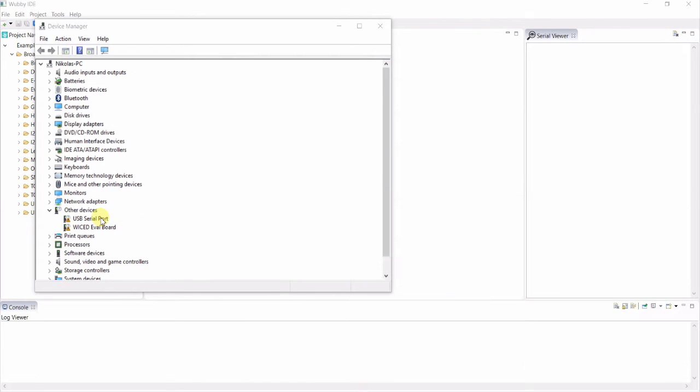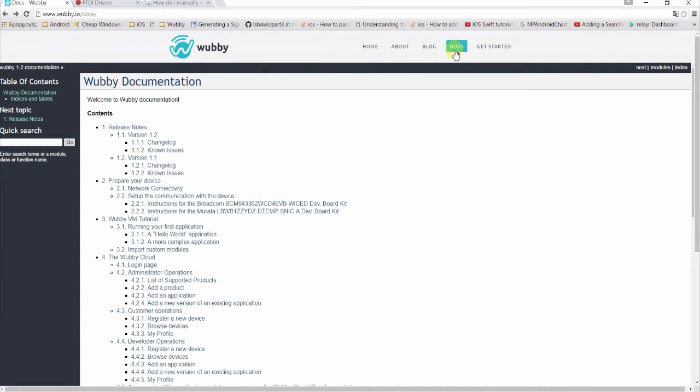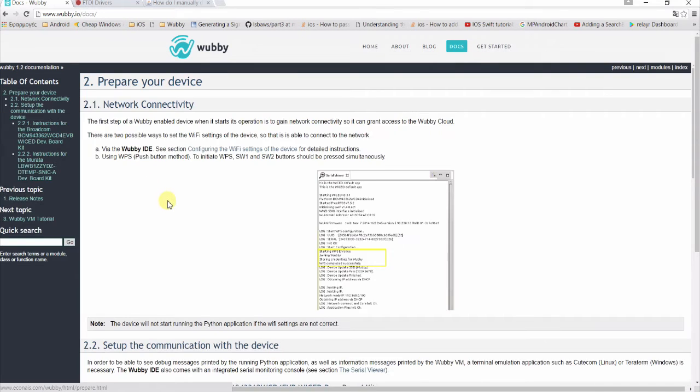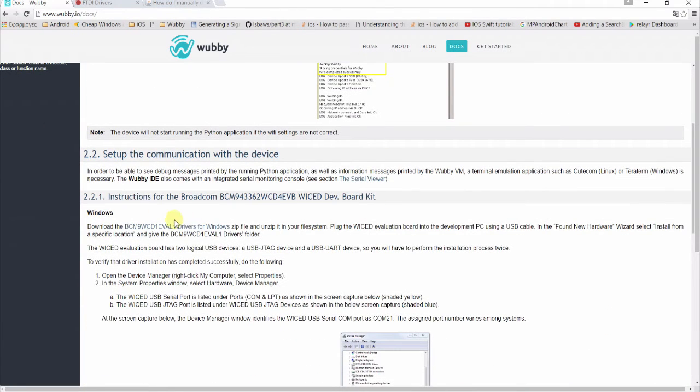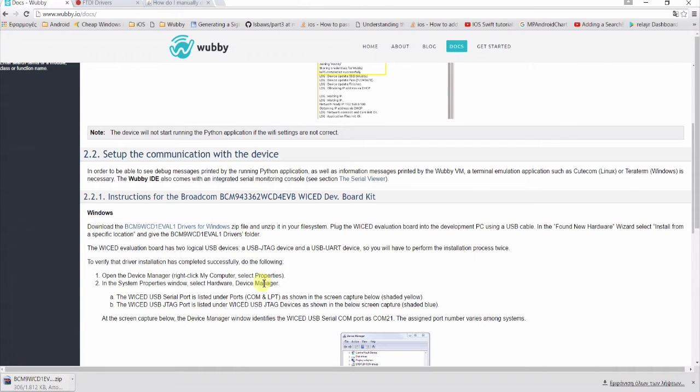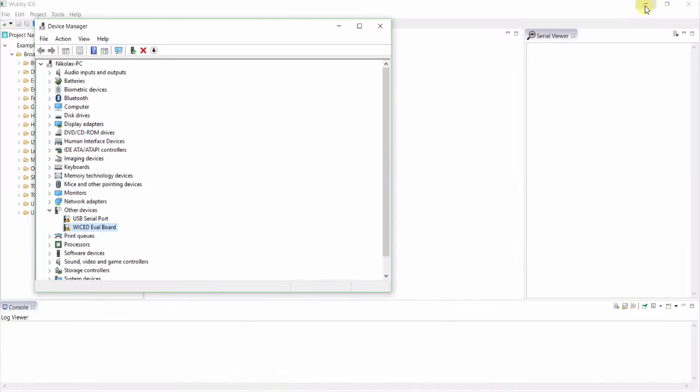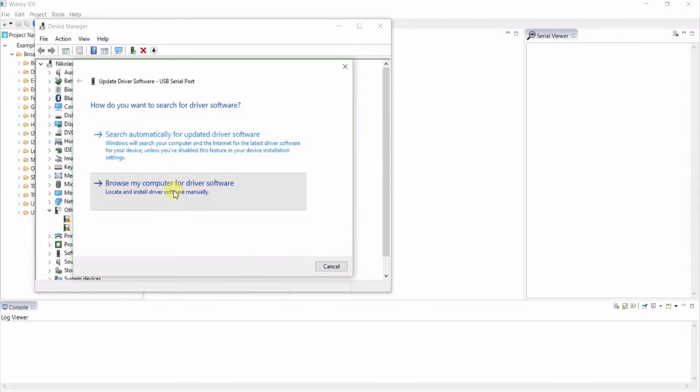Two new devices will be shown in the device manager, a USB serial port and a Wicked eval board device. The drivers for those devices can be downloaded from the docs page, section 2.2.1. Extract the zip folder and install the drivers by pointing Update Driver Software to the extracted folder.